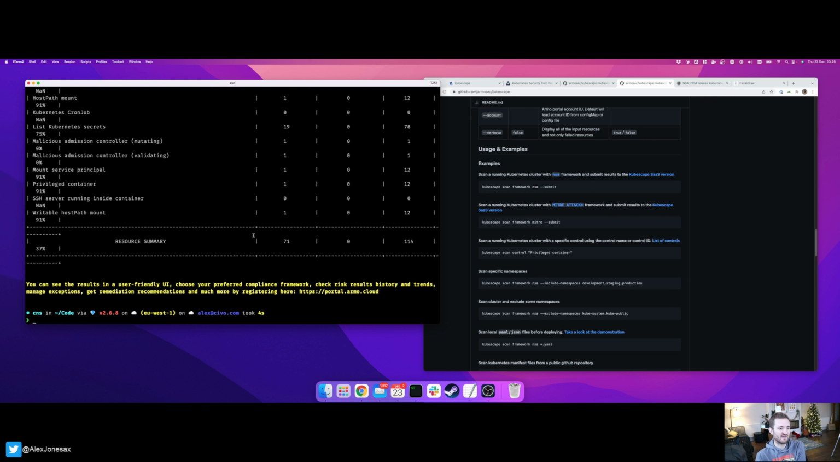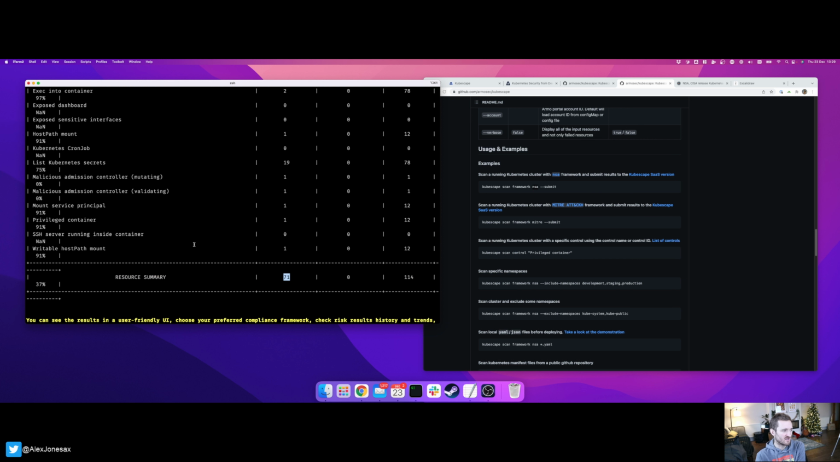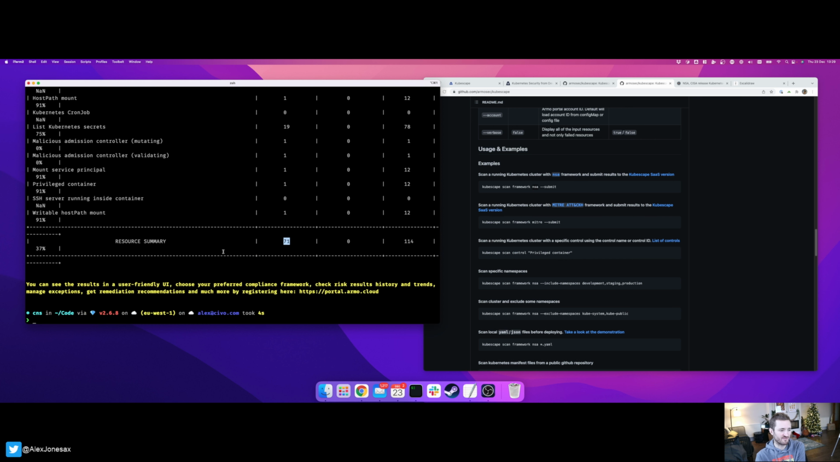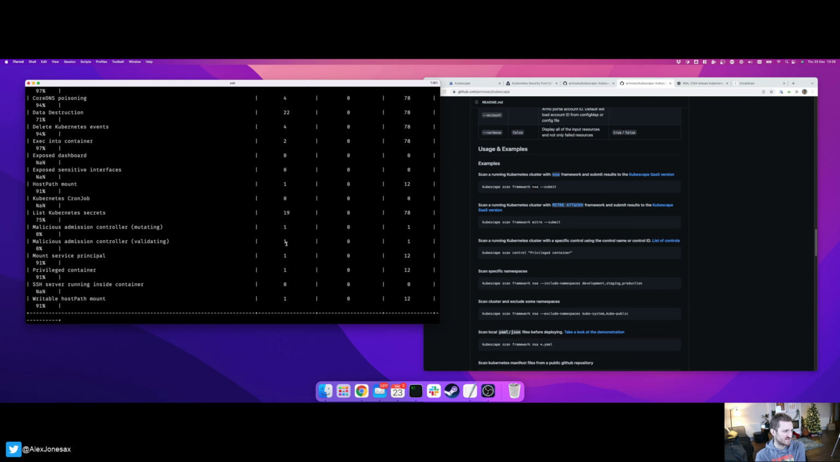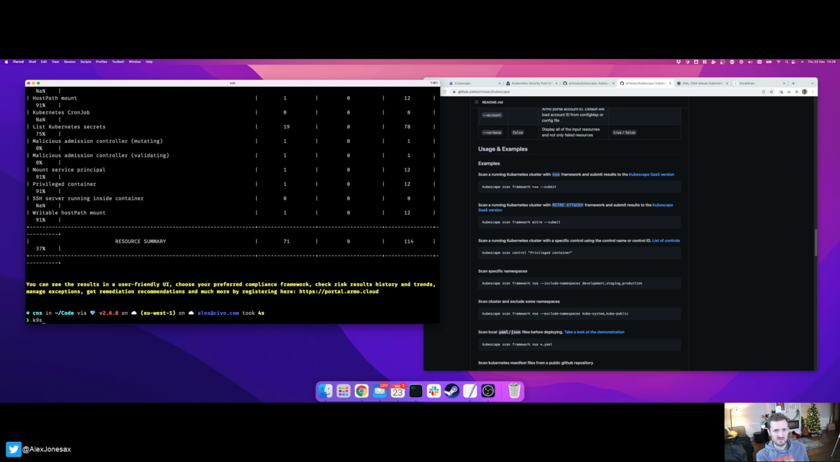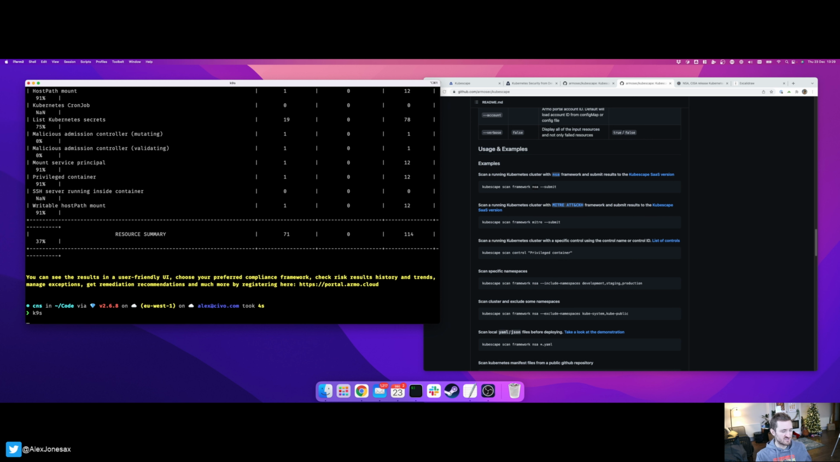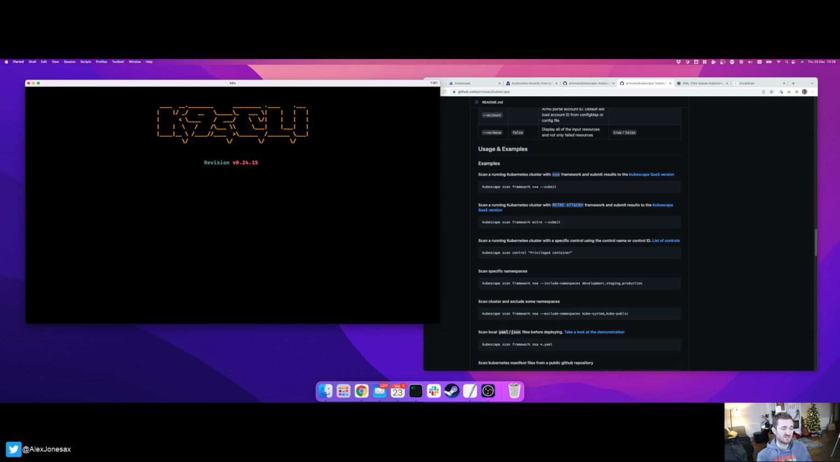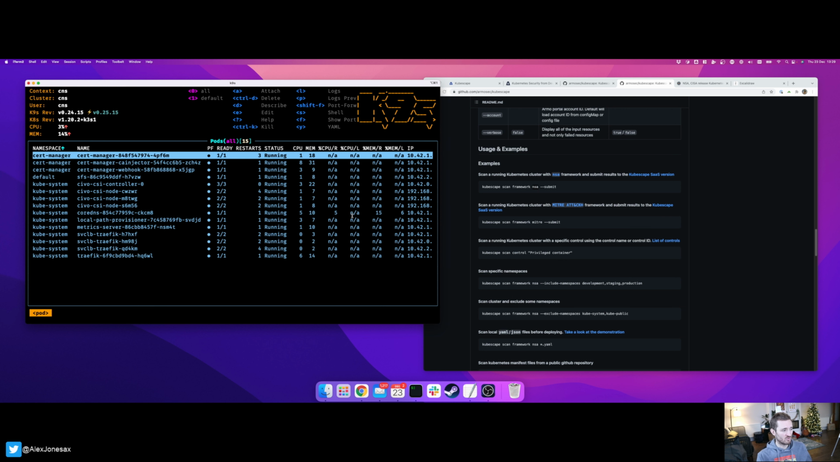One of the things that never ceases to amaze me is that for the amount of resources and YAML files that this is scanning, it's able to go through them very, very quickly. And again, I'll just show you the cluster that I've got. This cluster is just a really simple Kubernetes vanilla cluster. In fact, it's running on K3s. I've got almost nothing running in it.